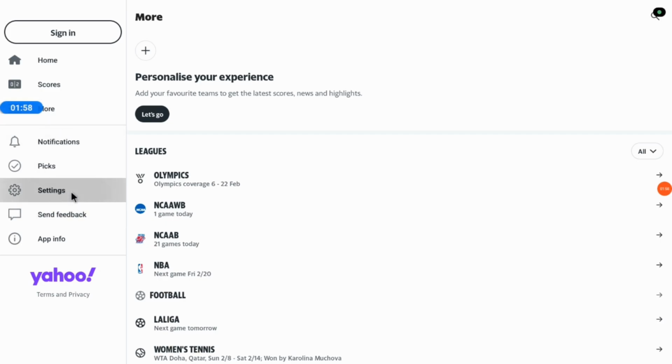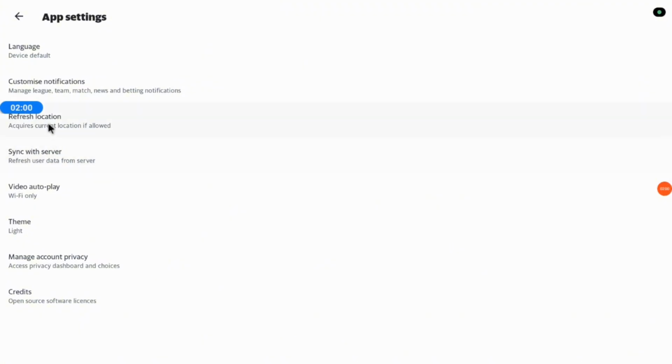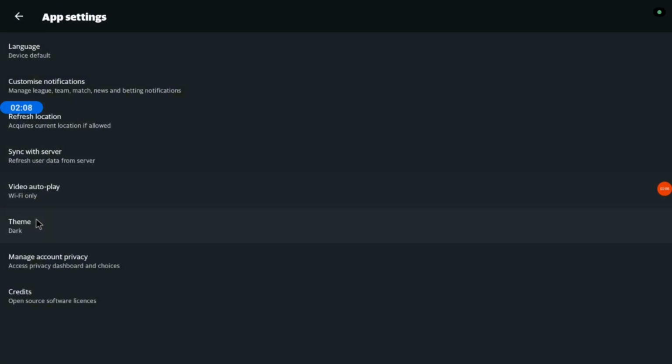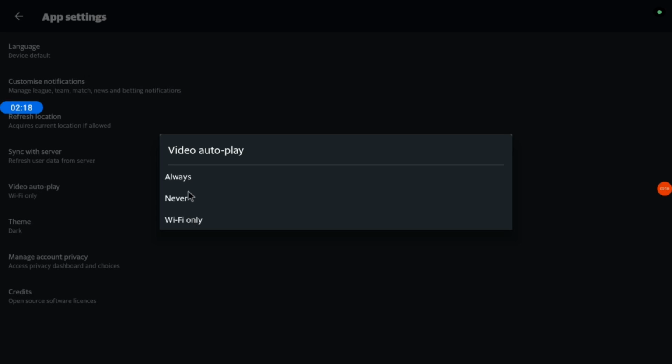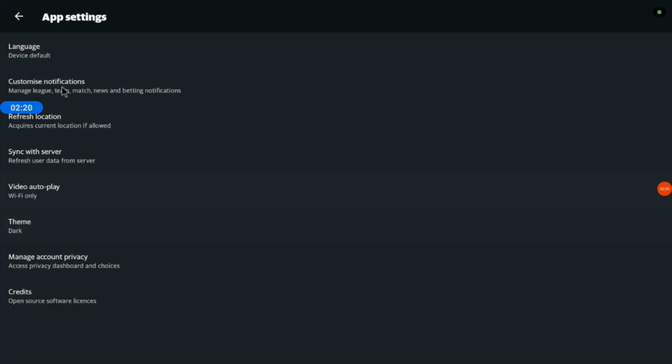So also on settings, you could change a lot. You could sync with the server. You could change your theme from light to dark or whatever you choose, and it's going to apply. I just changed over to dark. So you could choose to do autoplay over Wi-Fi only or over mobile data. You choose what you want, but preferably Wi-Fi only. You should have autoplay on Wi-Fi only, and then your language, if you want to change, you can change from there.